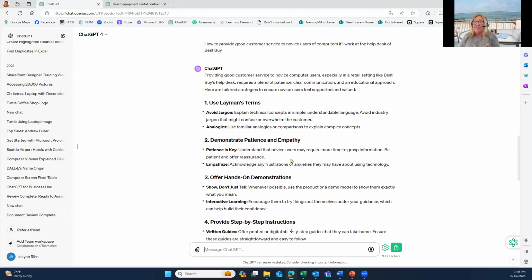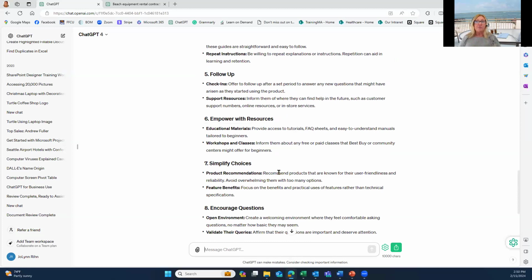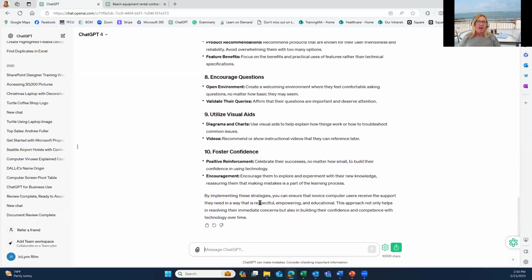Just to help us understand: demonstrate patience and empathy, offer hands-on demonstrations. A lot of people need that when we're talking about help desk. Provide step-by-step instructions, so having a guide for them to actually take in hand as well. Do follow-ups, check back with the person, make sure everything is okay, everything worked the way that we expected. Do they have any further questions? That kind of thing. Empower with resources, the educational material, workshops. As a matter of fact, providing classes, so that if we get a lot of people asking the same things, we could develop a class related to it because it seems to be a very popular topic. So, things to think about. Simplifying choices, visual aids, foster confidence. It's giving me exactly what I really should have gotten in the first place.